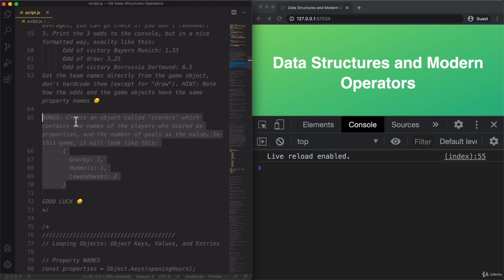This one is really hard, and what I want you to do is to create an object called scorers, which will contain the name of the players who scored as properties. Gnarby, Hummels, and Lewandowski were the players who scored in this game. As a value for each of the properties, we want the number of goals. This means Lewandowski scored 2 goals and the other 2 players scored just 1 goal each.